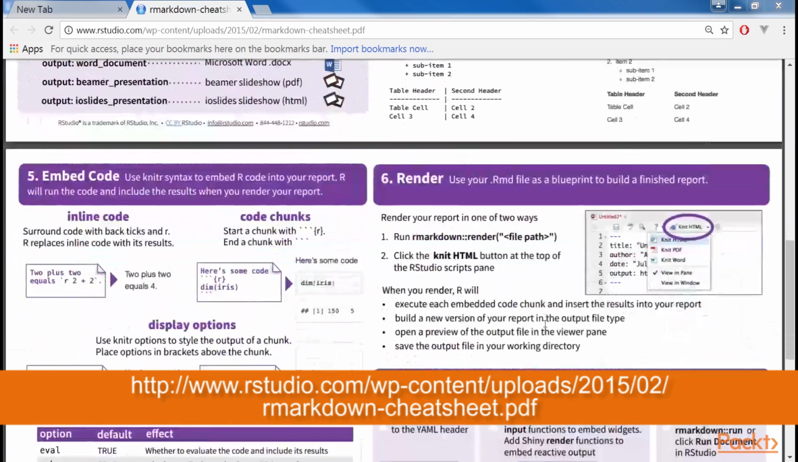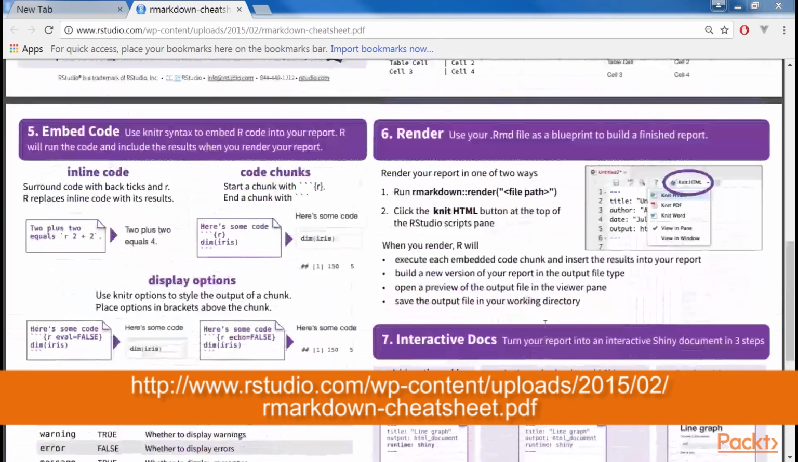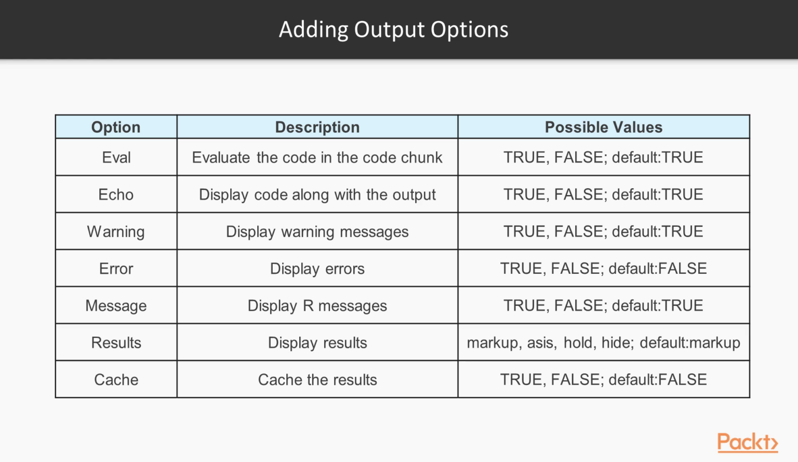Let's learn more about R Markdown. Visit this website for a complete list of Markdown syntax elements. This table shows the various display options in a code chunk.